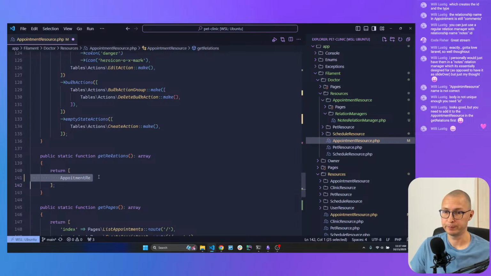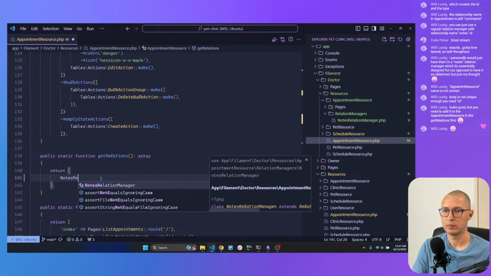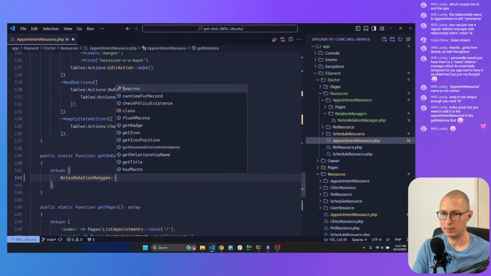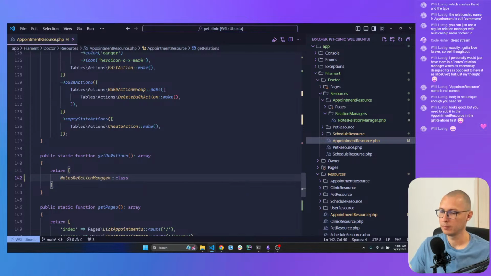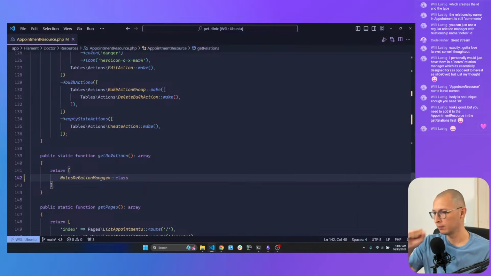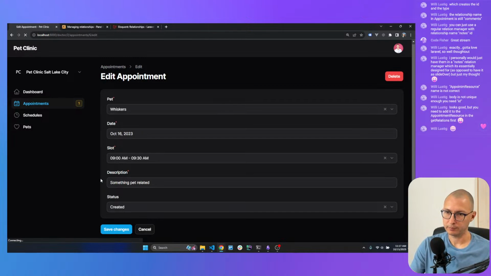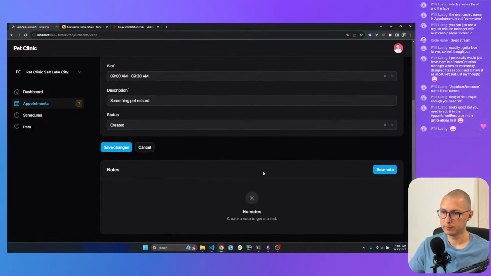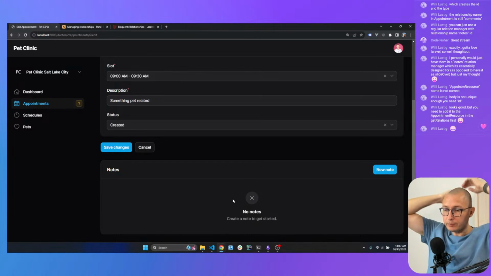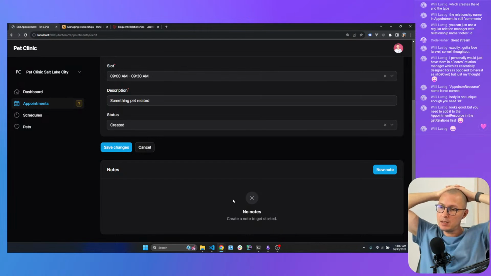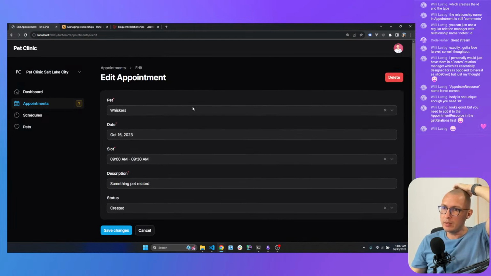Notes relation. Relation manager class. There it is. Do I want it all the way at the bottom though? I think I would like it on a separate tab. What do you guys think?